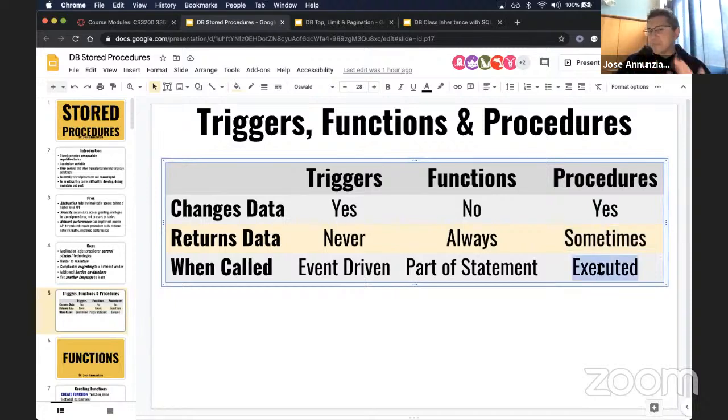And execute it. Usually they're executed from the command line. At the command line, you say you call, run this procedure, and it goes off and does its thing. Okay. Meaning they're not meant to be used inside of a select statement or where clause or some bigger SQL query. They're meant to be executed from the command line. And then you have triggers.